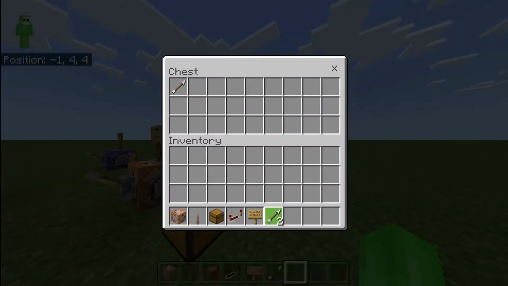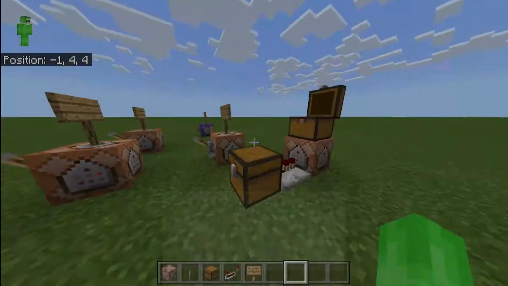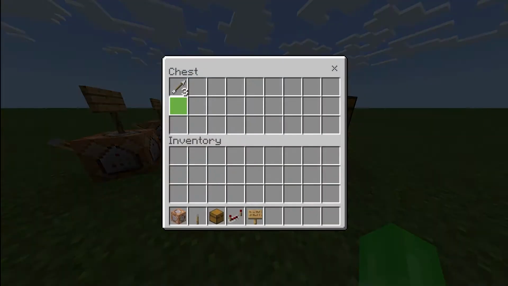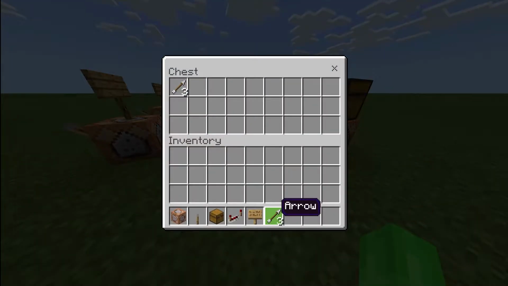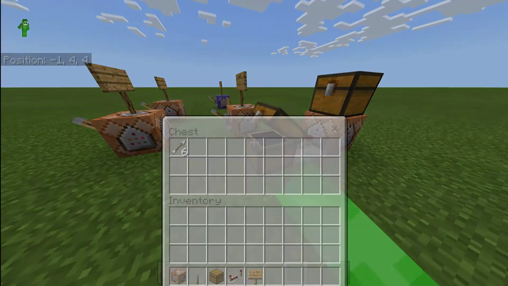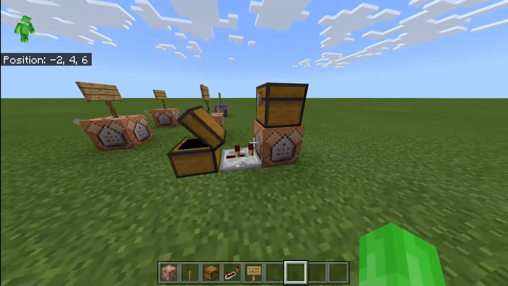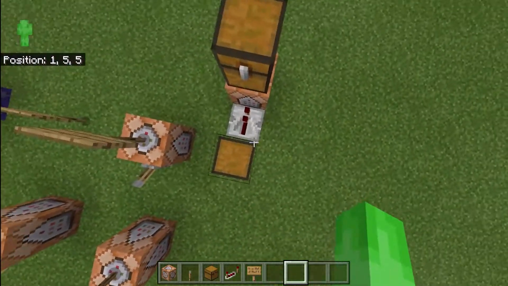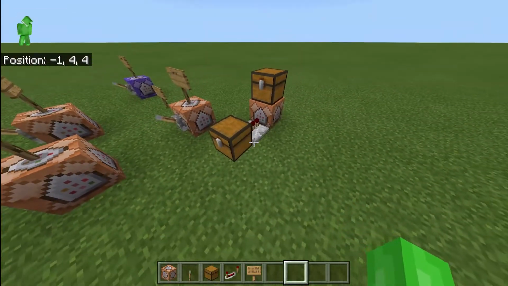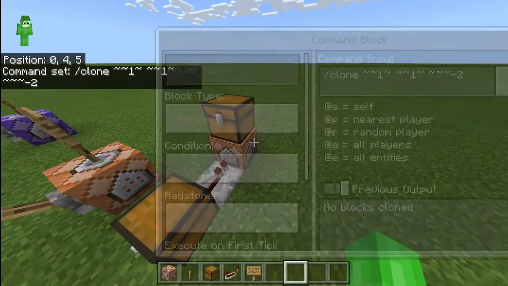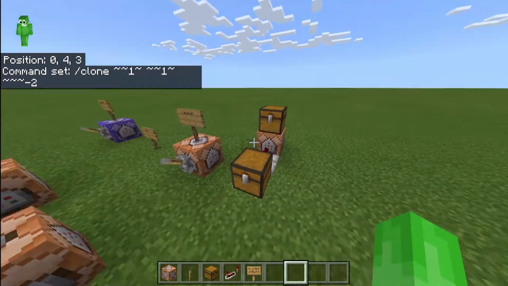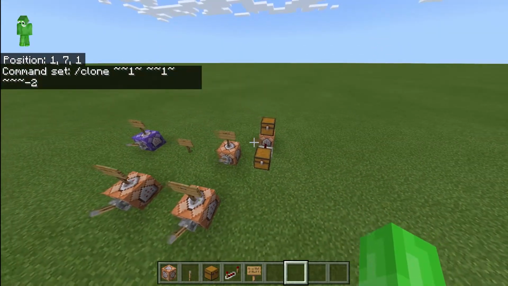You can see, it never will run out. And if I put 3 arrows in here, I get 3 arrows out of here. If I put 3 arrows back into here, it'll go back to 3 arrows. Basically what this is doing is taking an output from this chest and going into this command, which tells it to move this block down here. It's pretty simple.